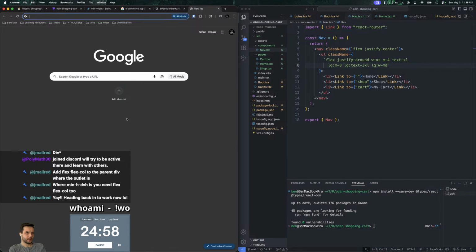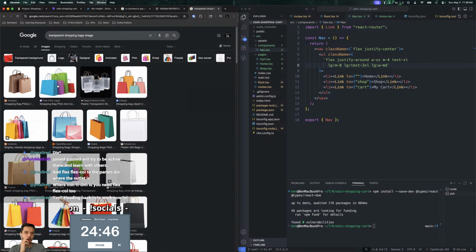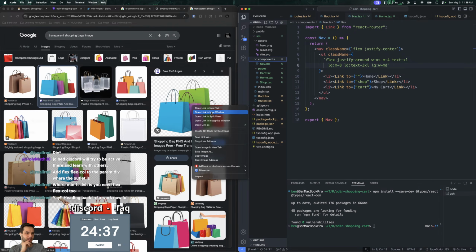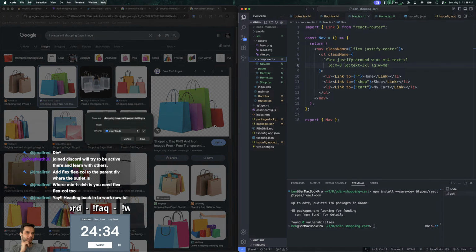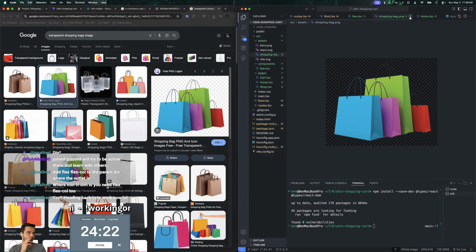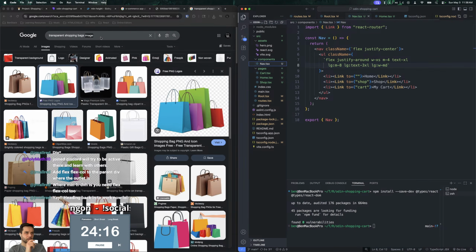Let's do transparent shopping bags image. I don't know. Yeah, something like this, right? Sure. This is actually exactly what I was thinking of. Okay, so let's download this guy. Let's just say shopping bag. And then we'll put it in here. I don't care if it's a PNG. Actually, wait, maybe there's a way of getting an SVG. Let's actually look that up. Shopping bags SVG.